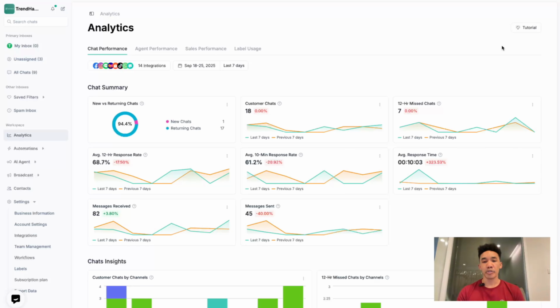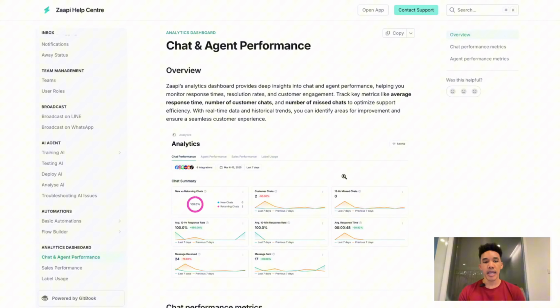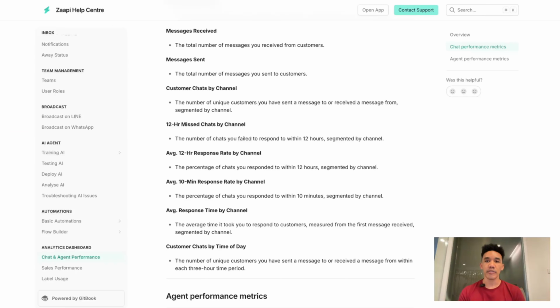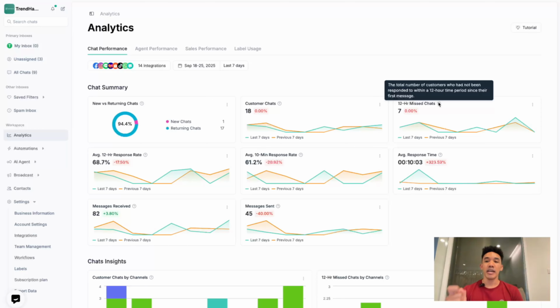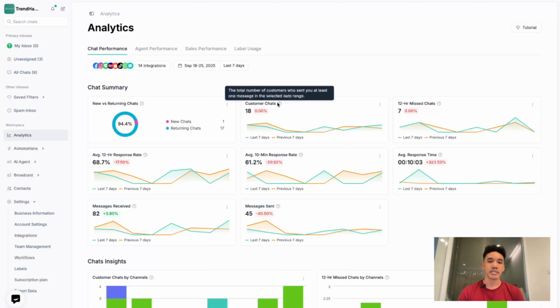I'm not going to go through every single chart here to explain what they all mean. If you just want a quick recap of that, you want to go right here to where it says tutorial, and there'll be a quick definition of all of that. Also, the other way is to just hover over the question mark icon, and it'll tell you what they mean. So for example, 12-hour missed chat means the total number of customers who have not been responded to within a 12-hour time period since their first message. And customer chats is exactly like it sounds, how many customers message you.